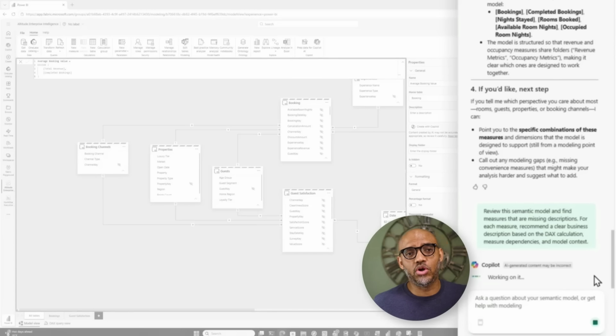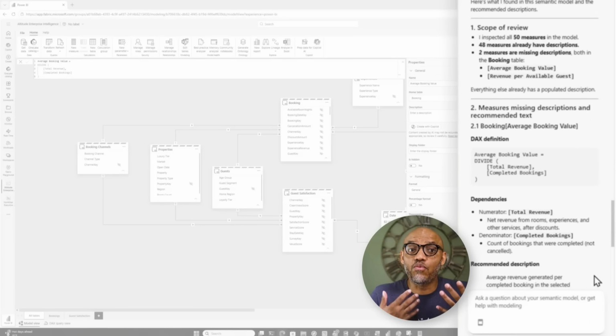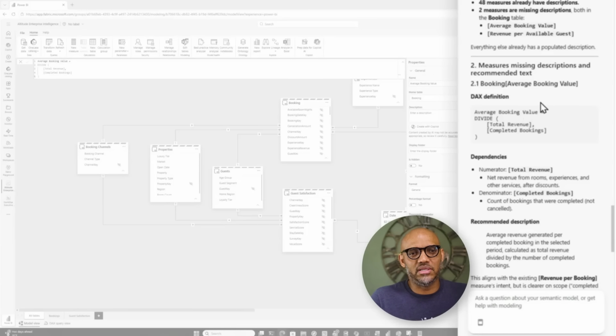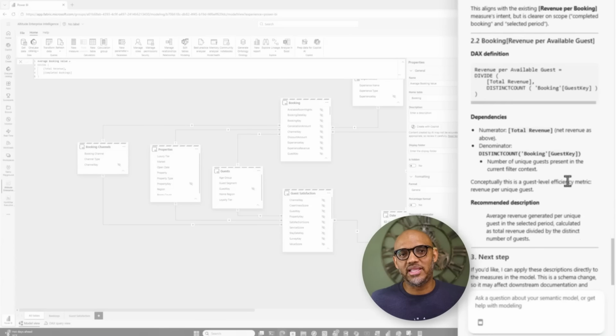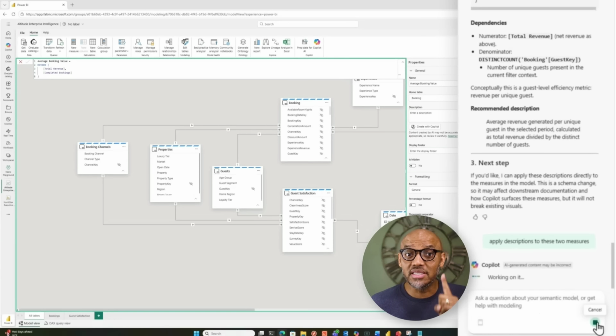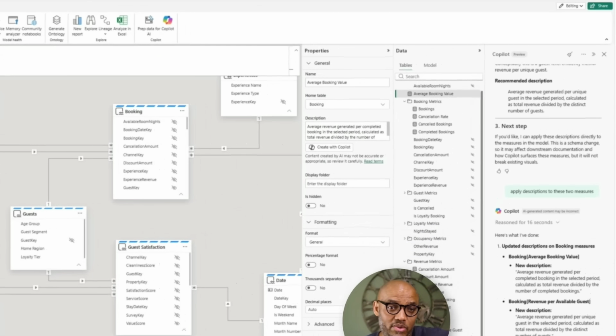So instead of trying to jog your memory, let's ask Copilot to find measures that are missing descriptions and recommend descriptions based on the DAX and the model context. And this is where it starts to feel different. Copilot understands the calculations, it understands the relationships, it understands the context. It's not just explaining DAX syntax, it's helping capture business meaning. And that's important because documentation usually doesn't disappear because people don't care. It disappears because people run out of time, or they're just lazy and they don't write the documentation.